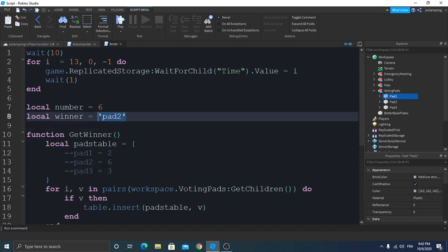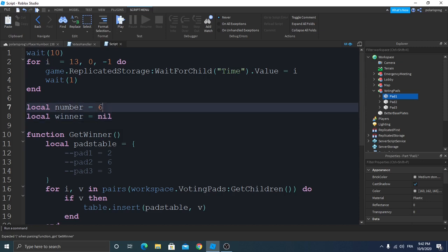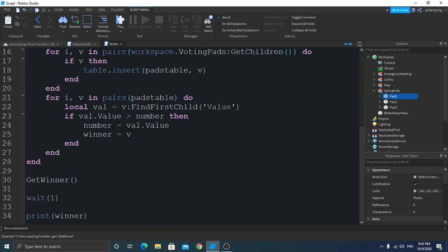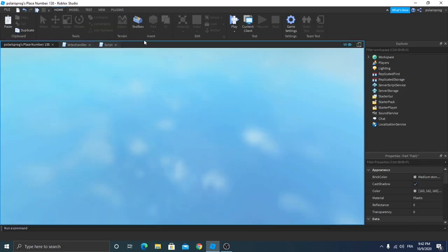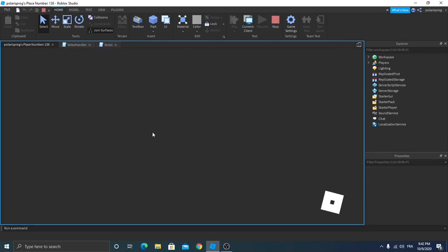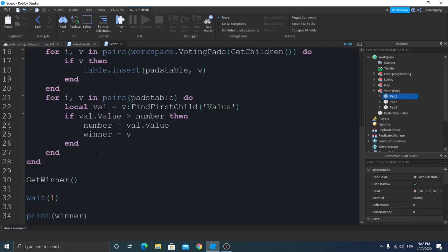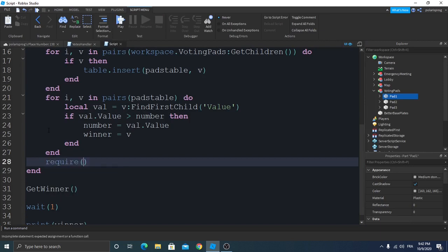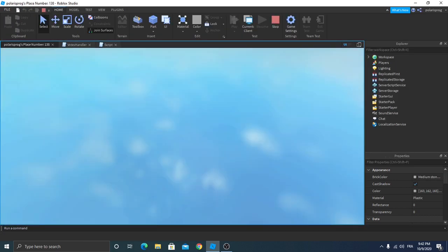So now let's change this back to nil and the number to 0, and let's see if this works. And I forgot to return the winner. So return winner. I don't actually think we have to return the winner, but I'm just going to do it just in case.